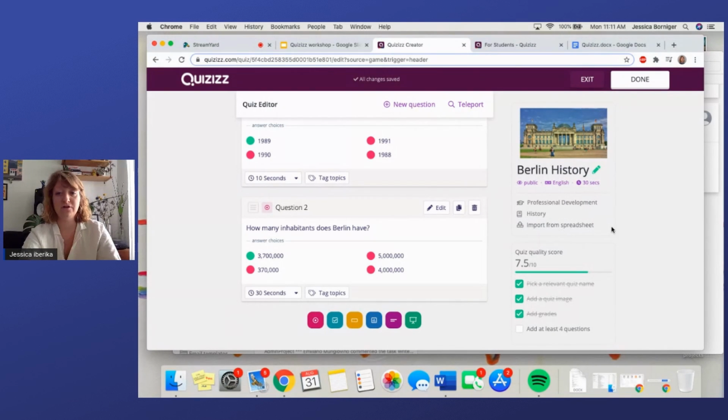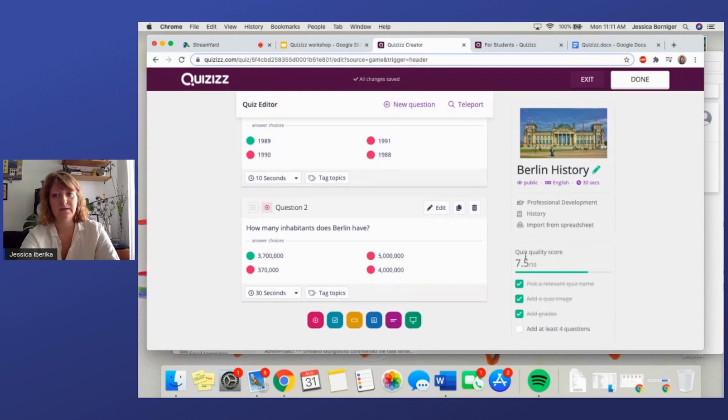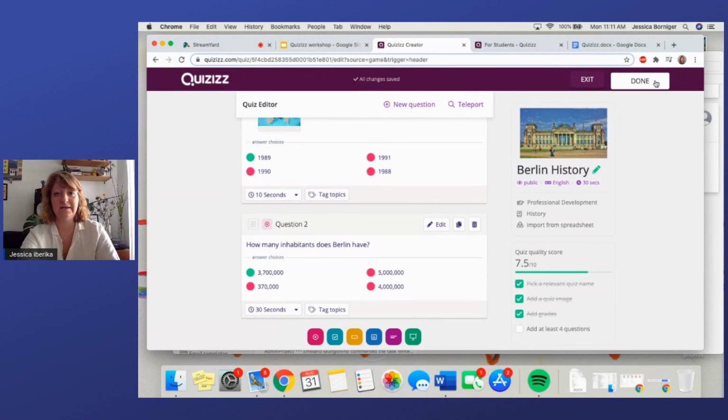Another important feature here is if you had created your questions from a spreadsheet, on an Excel, you could upload it directly here. I don't have an example to show, but this would be either with a template that Quizzes allows you to use, or an Excel file that you could upload directly here, and then all of your questions would be added. So let's click Done here.